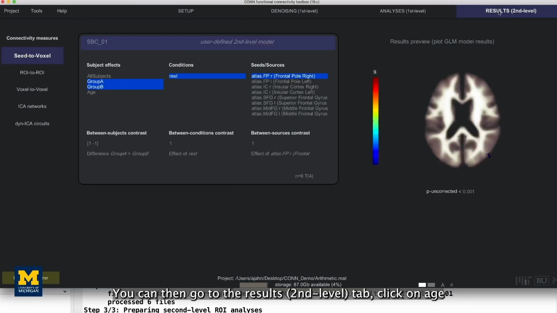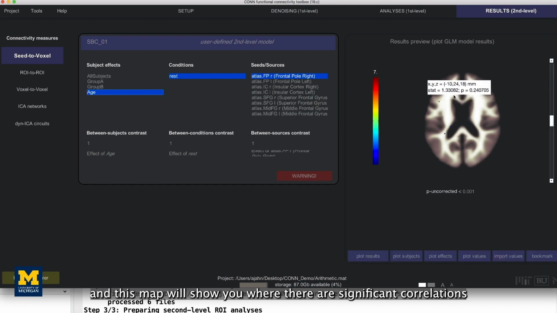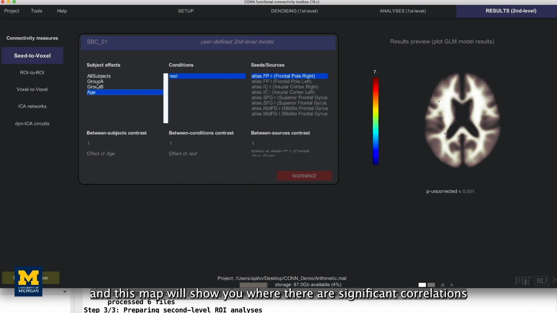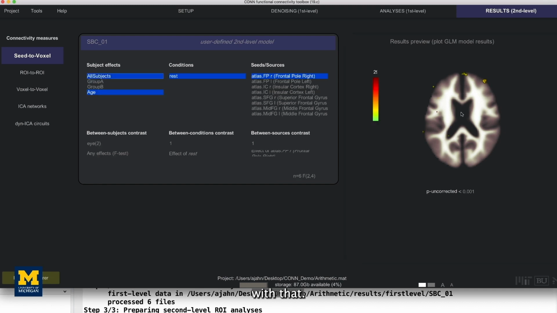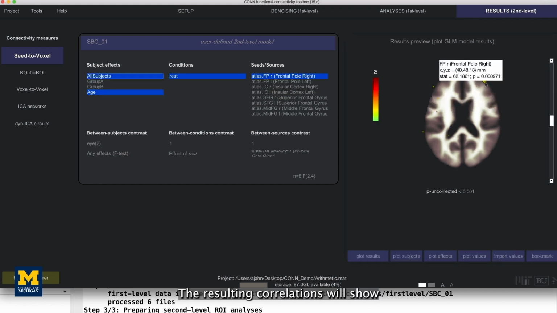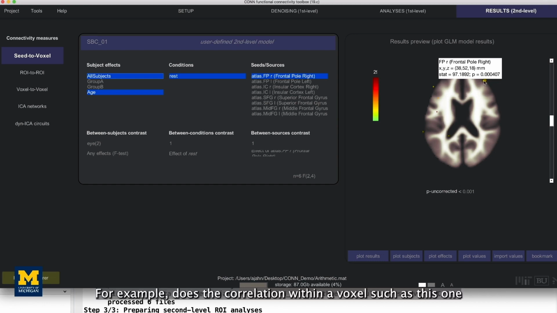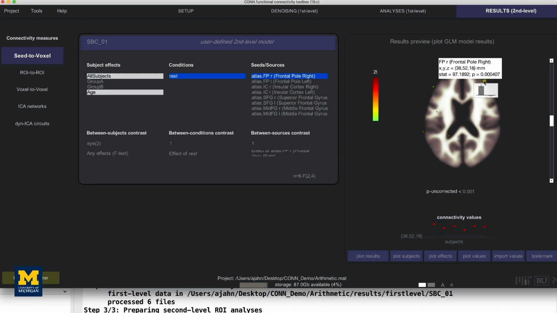You can then go to the Results second level tab, click on age, and this map will show you where there are significant correlations with that. The resulting correlations will show where there's a significant correlation, again, between the correlation effects and a covariate such as age. For example, does the correlation within a voxel such as this one significantly show an association with increasing age?